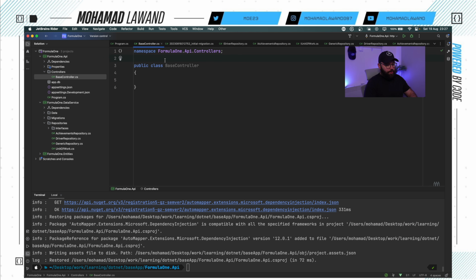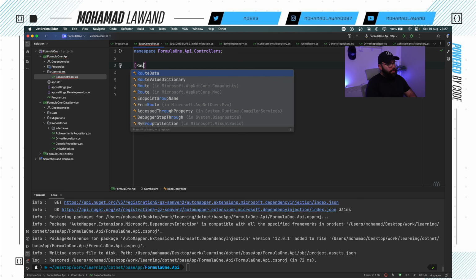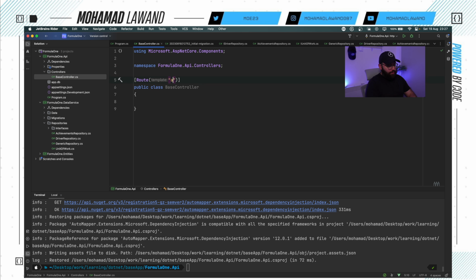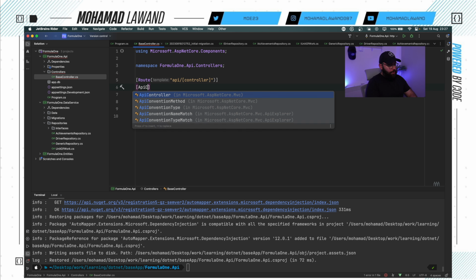So I'm going to start first by defining my route to it. The route is going to be pretty straightforward: api/[controller] name. And then I'm going to specify this as an ApiController.